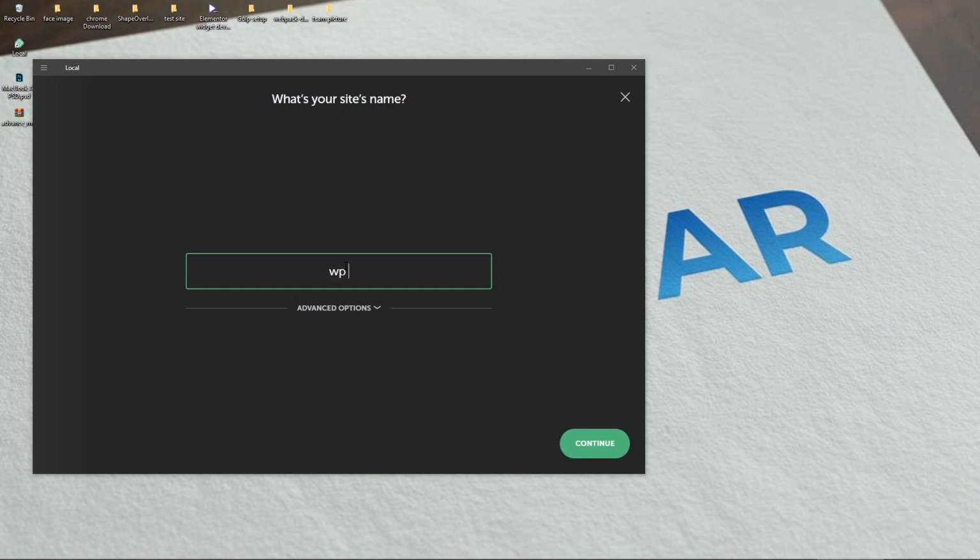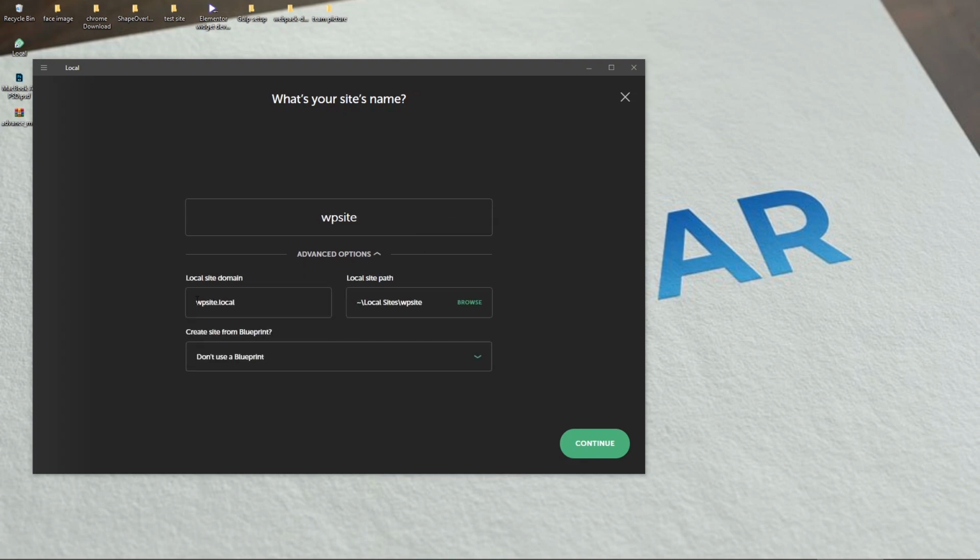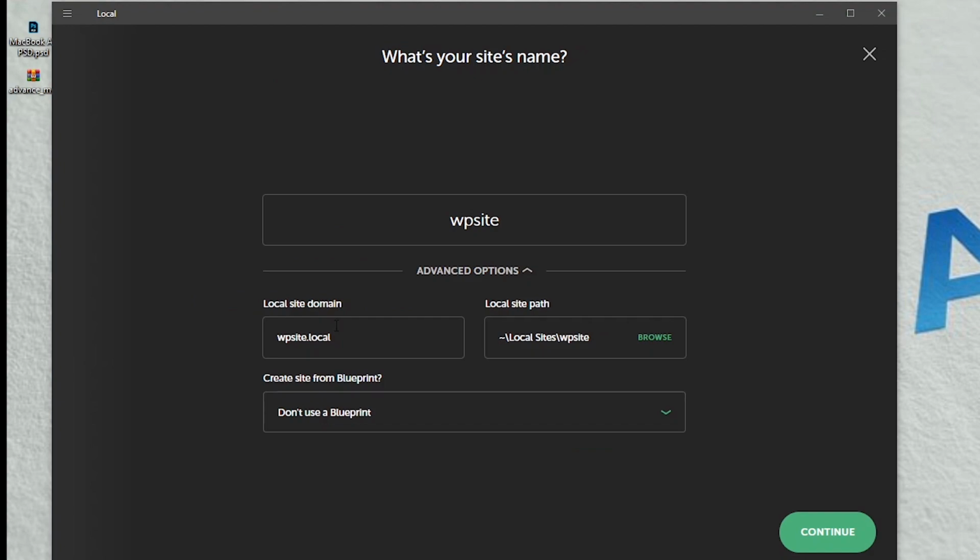Let's say WP site, that's the site name. If I click advanced, as you can see, that's our local domain. For local we use something like .local or .test. So this is fine, WP site local, and here is your site file. If you browse, you can see all your site files. We will see that later.